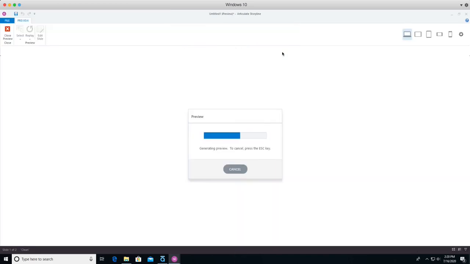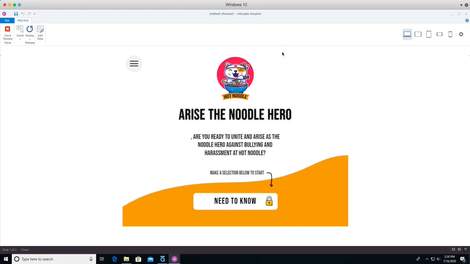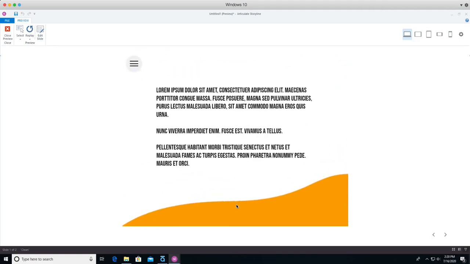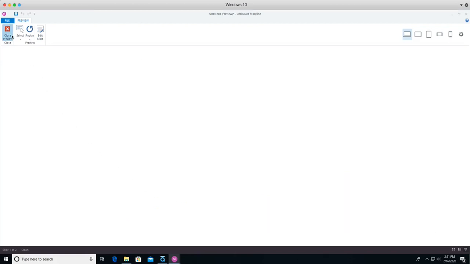Okay, so in preview mode, we'll go ahead and click the Need to Know button and watch the animation occur. Brilliant. So we can see that Storyline has taken us to that new slide and the elements have all been animated.